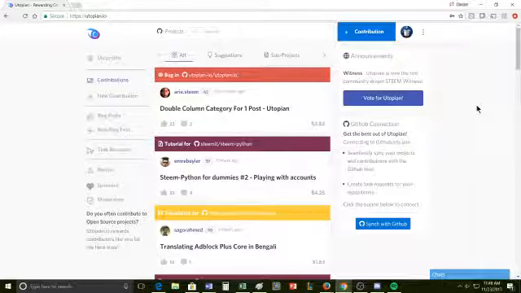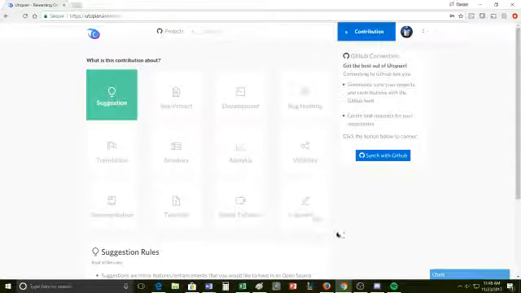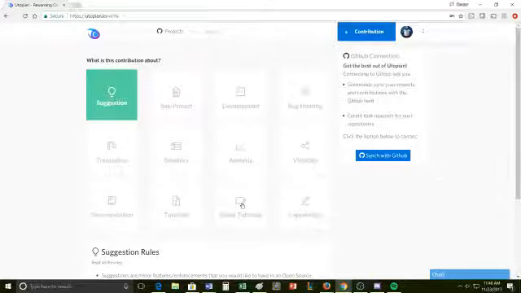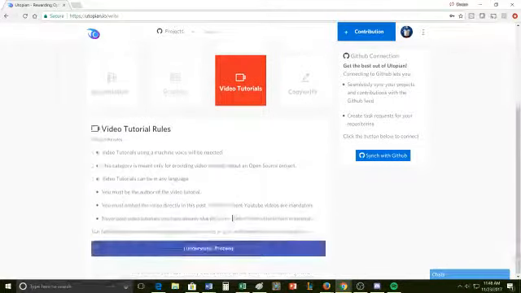So you have a few different possibilities. The first possibility is to click on plus contribution on top right, if you can do that. Yep. So now I see, what is this contribution about? Suggestion, sub-projects, development, bug hunting, visibility. I think this would go under video tutorial. So am I okay to go click this as a video tutorial right now? Yeah, I think so.